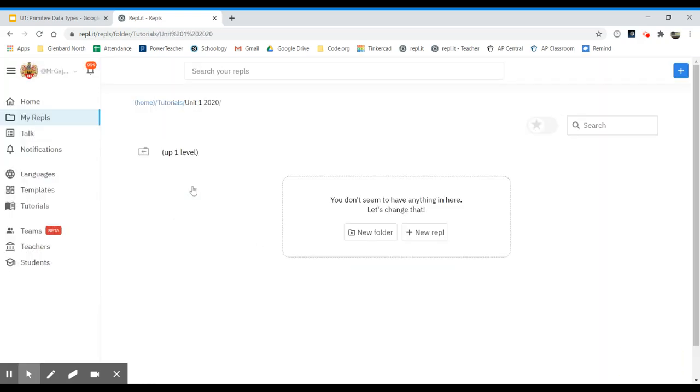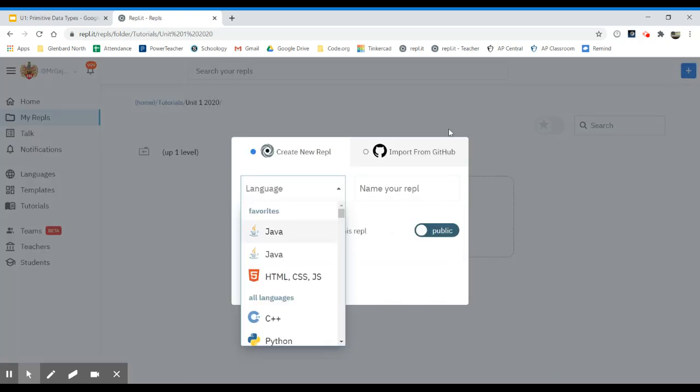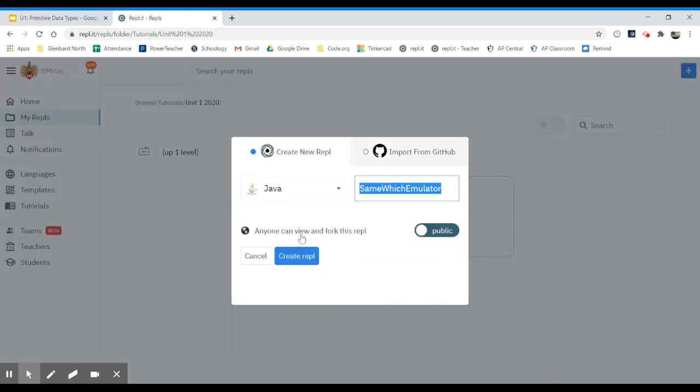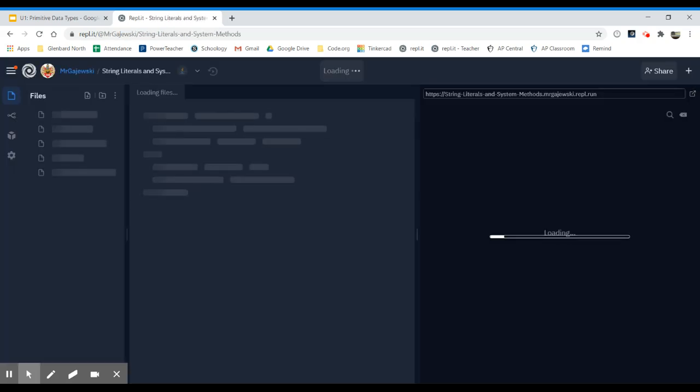And so now I will go into my new folder and I'm going to create a new REPL by clicking the blue box with the white plus in it on the top right. Java is my programming language, and we are doing string literals and system methods. And then at the bottom of that box, click on the blue box that says Create REPL. It will set up your workspace for you.